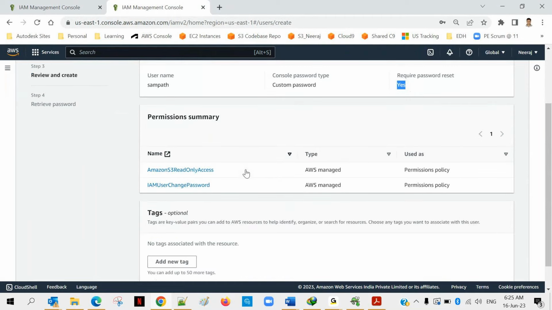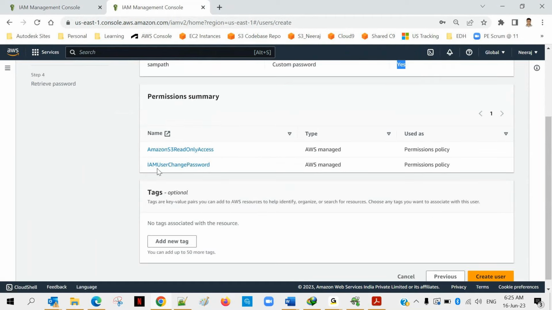Then what are the permissions? Two permissions are there. IAM user change password: we did not add that, but AWS has already added that permission because the user is allowed to change the password. And one permission we added, that is Amazon S3 read only access.